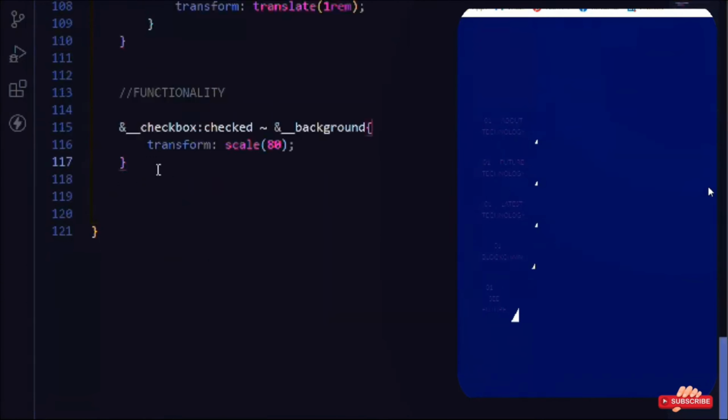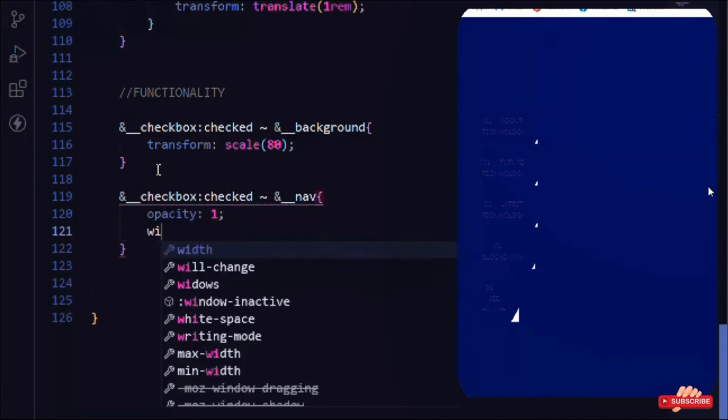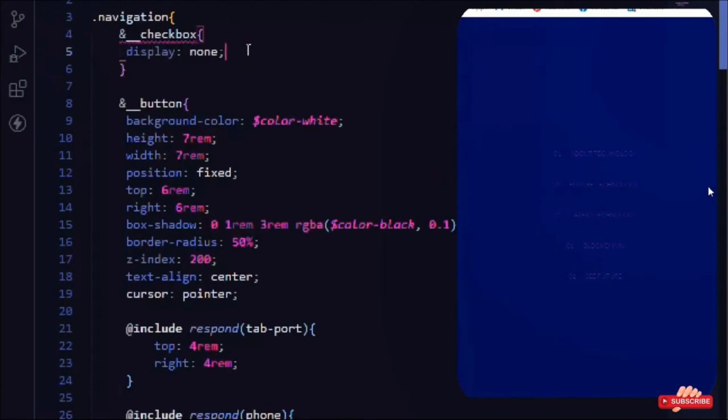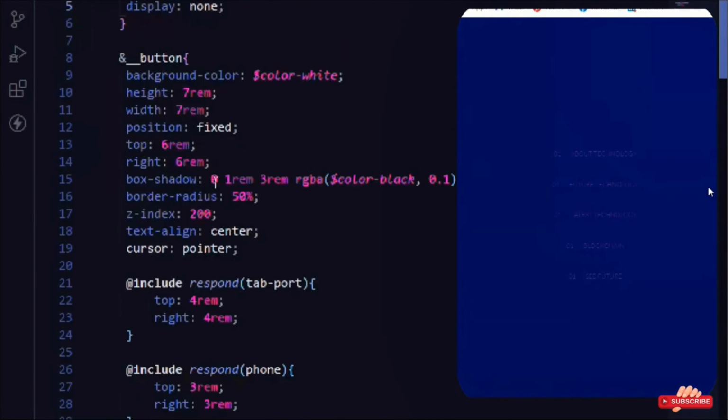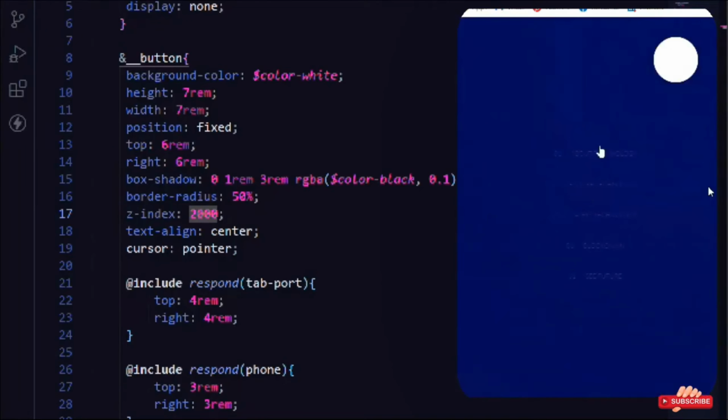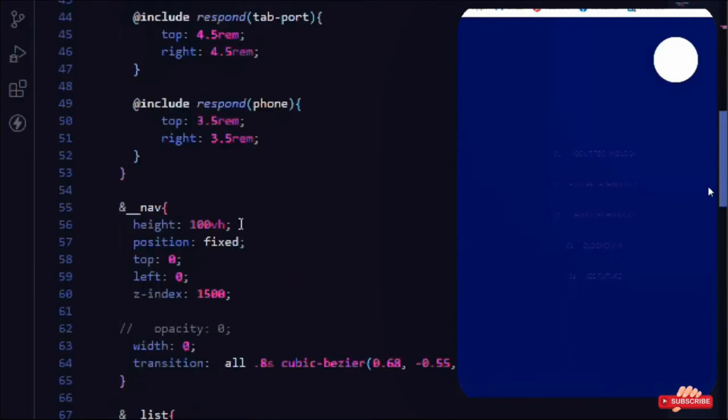Let's come here and let's target checkbox, and on checked I want that nav opacity is going to be 1 and width is going to be 100%. So right now it is in the middle. So let's come here and let's say display is going to be none, and let's do the changes here in z-index. Make it 2000, so it will come on top of that. And if I click, I will have this animation. So right now we are getting this animation on our menus. It's looking good. Okay, let's make opacity 0, so it will be displayed on desktop and will only be visible on tab.